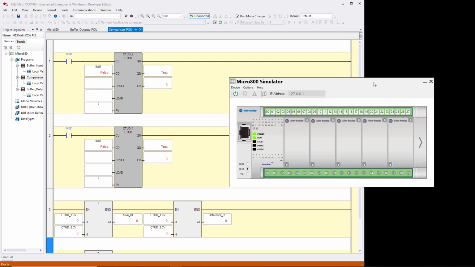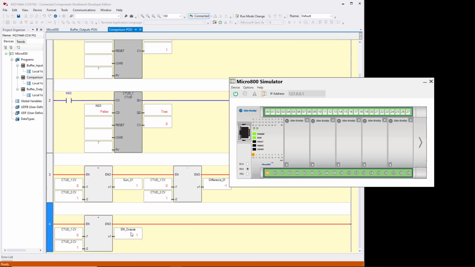So now what I want to do is go back to comparison, and then I want to increment, so we have a value of 1. So we have 1 in embedded outputs. You see down here 0 is on. If I do another one, now you see we have 2.